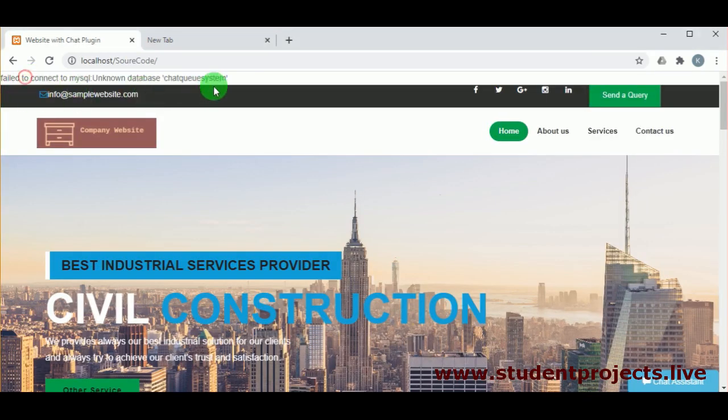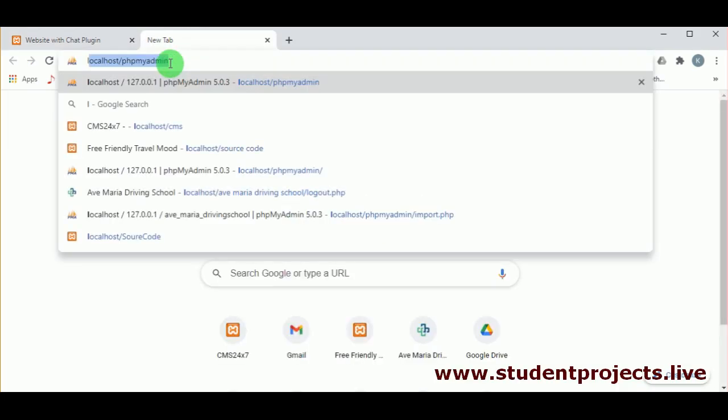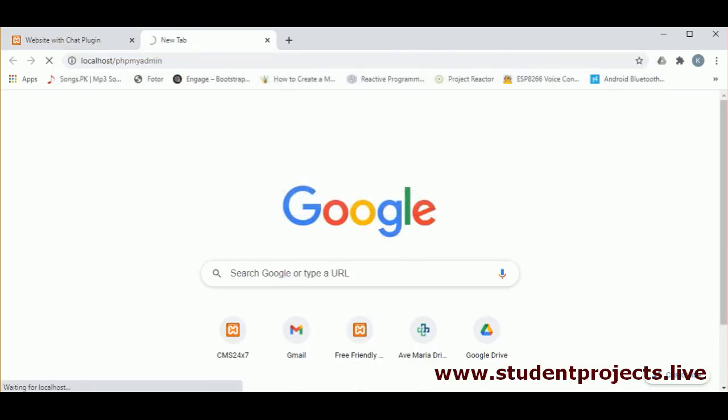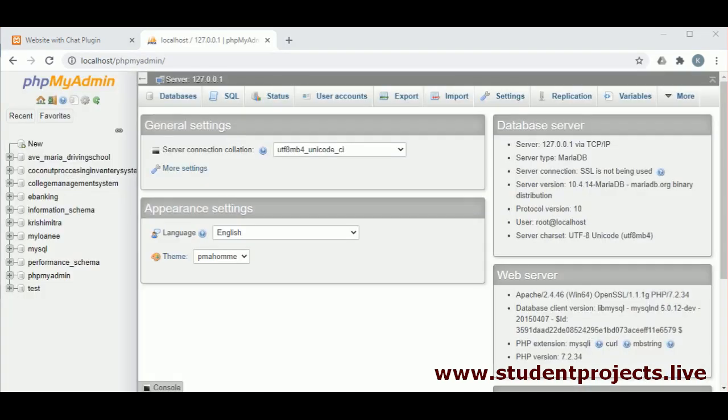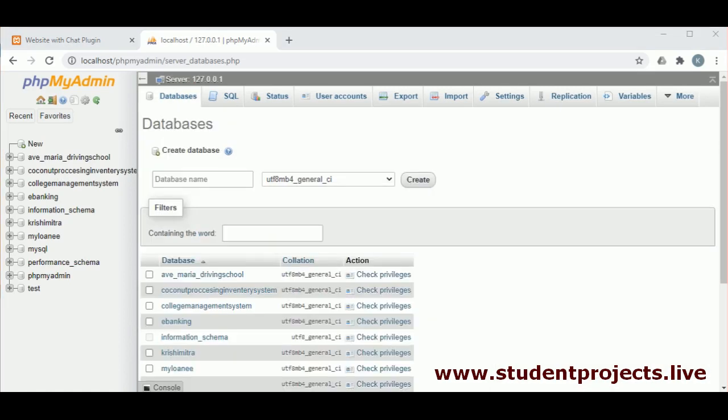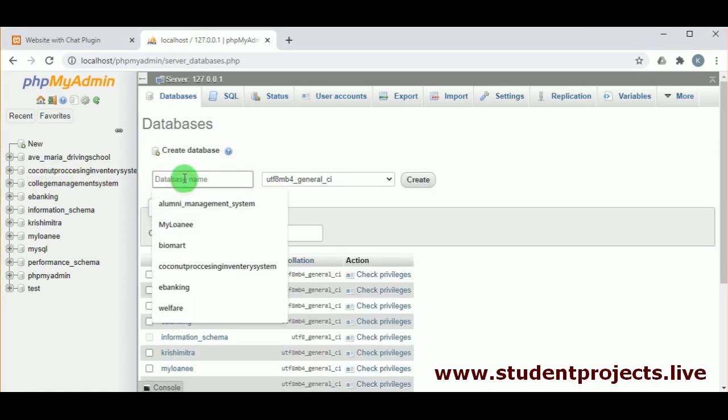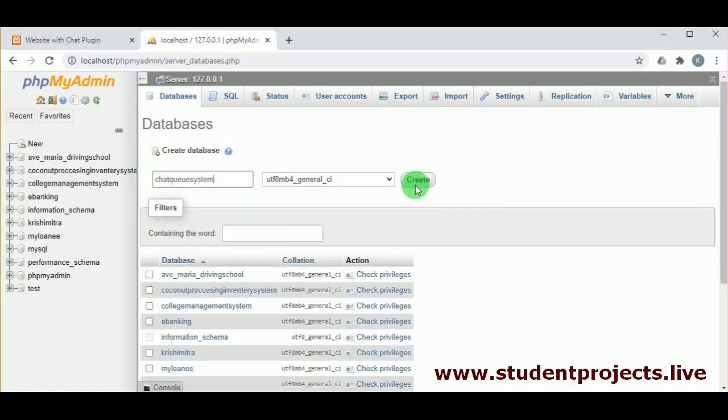This is the project Chat Queue System, but you can see failed to connect to MySQL. This is because we have not uploaded the database. Go to localhost phpMyAdmin. You can see the MySQL database. Clicking on databases, you can create the database. Here the database name should be the same as the database backup file you have, that is Chat Queue System.